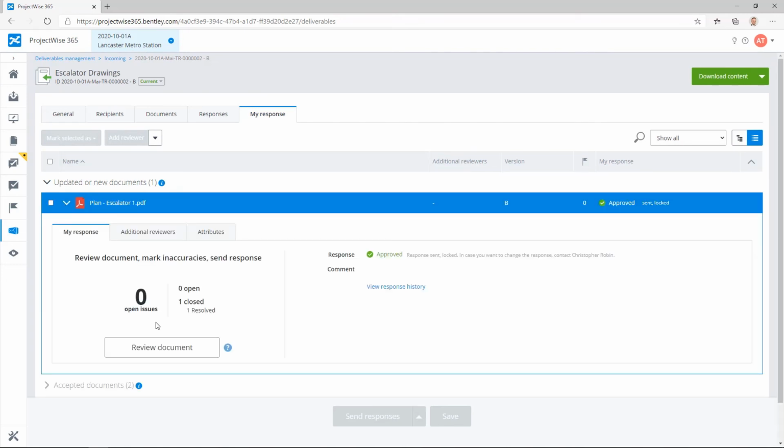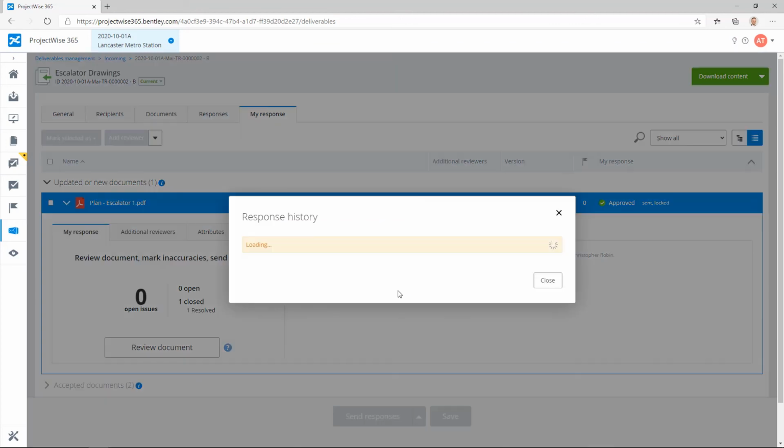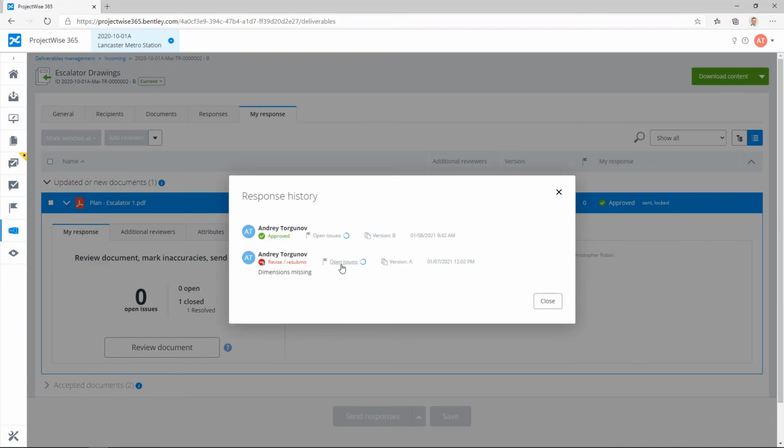We now see 0 open issues against this drawing, as well as 1 closed issue, which has been resolved. Clicking on Review Response History provides visibility into the entire response history associated with this submission.